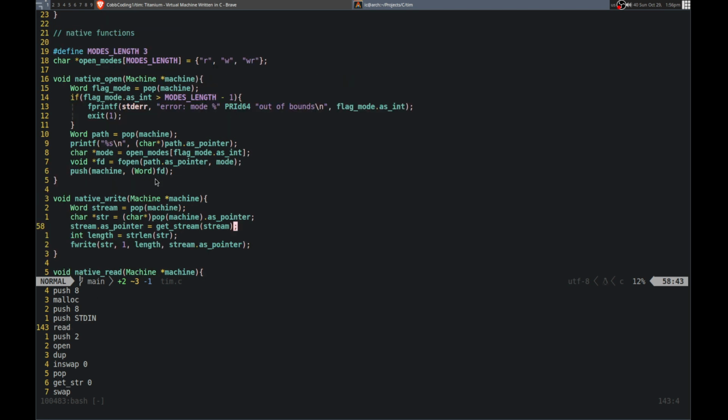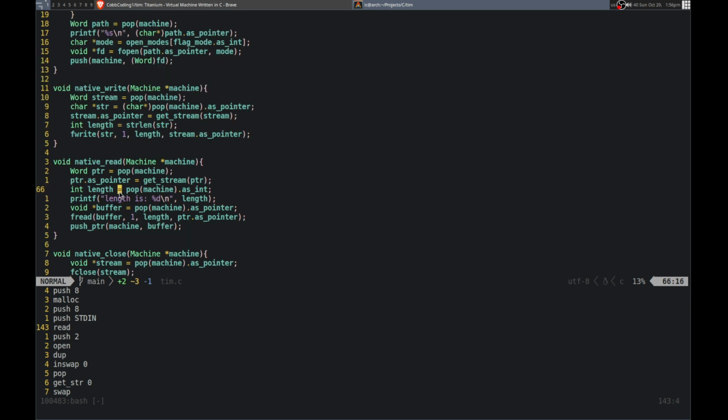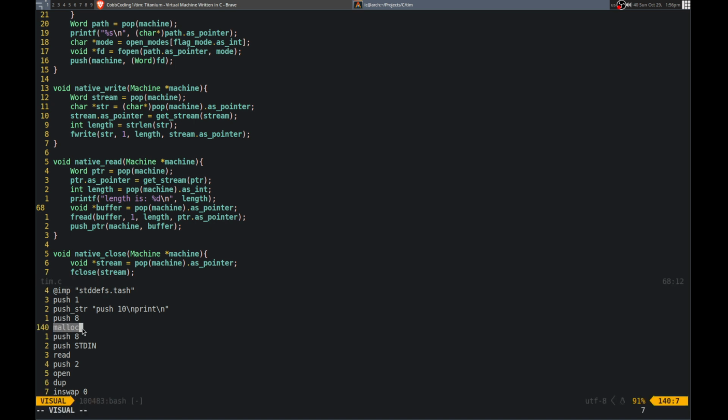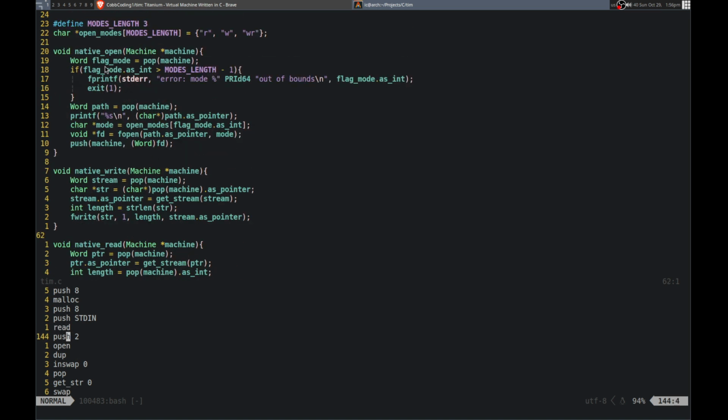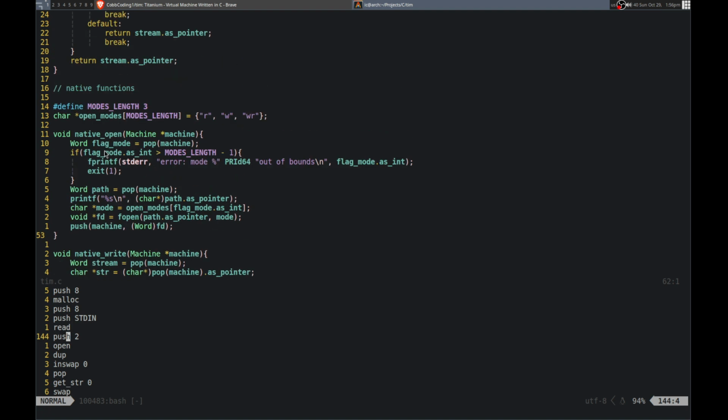And actually that's in write. So where does it open at? Yeah, so it's the same thing. And then length is here, and then the buffer is what malloc has. So if we call read, it pops this one off first, then the length, and then the output of malloc. So that should be fine. And then we push 2 for open, which is one of these: read write, or write read, whatever.